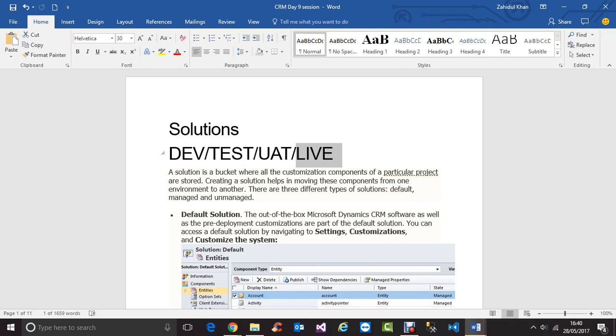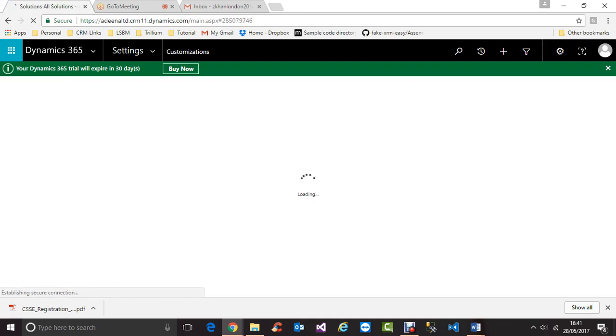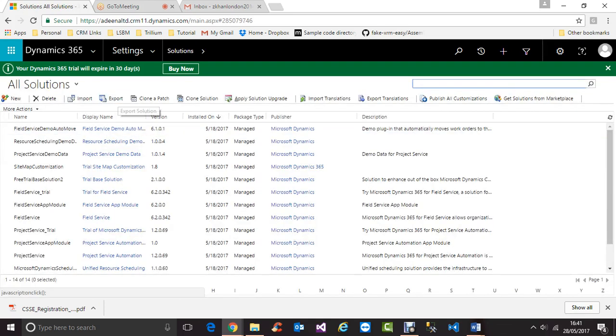The website will be running all the time, but in the background everything will be developed, tested, and then when it is done, it will be deployed, and as soon as it is deployed, from that moment it will be up and running. So the dev environment belongs to the software development company, who customize everything and put it in a bucket which is called a solution. That solution needs to be exported from the dev environment. There is an option in solution called exporting. I will show you here. You can see here export and import.